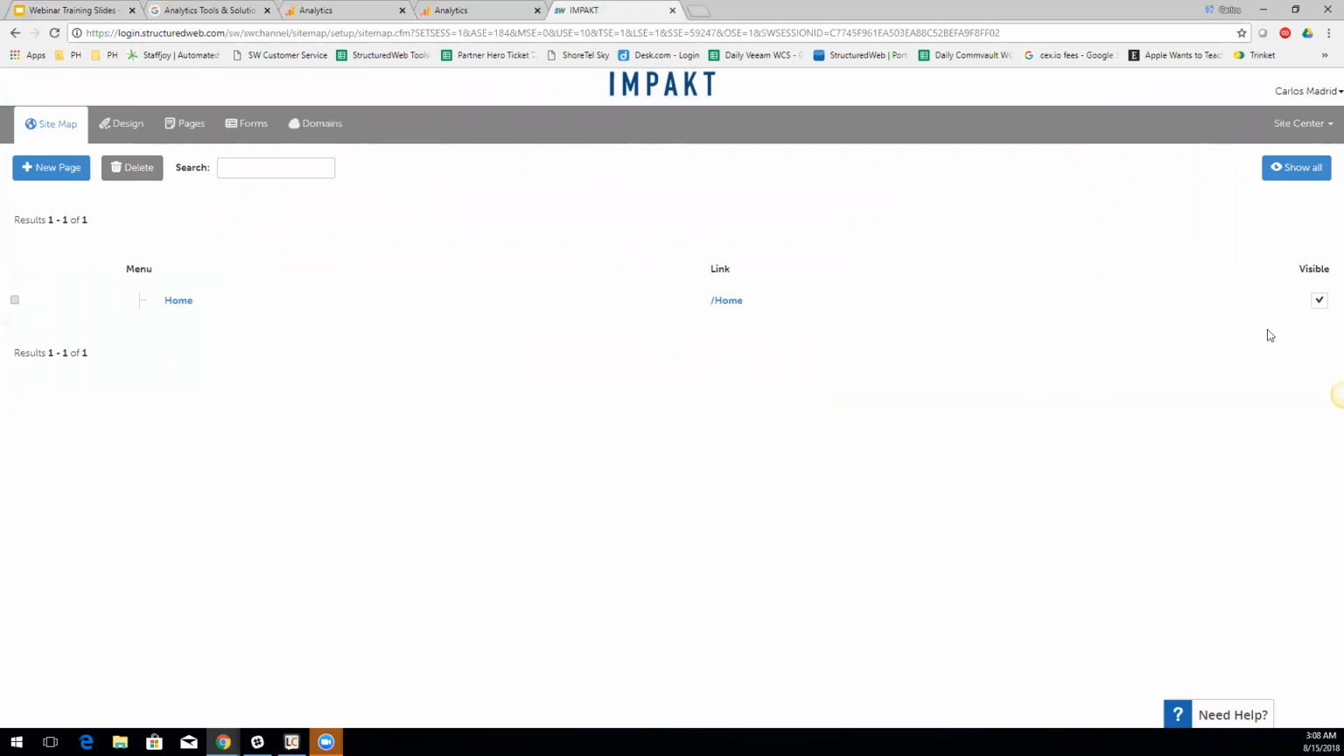Great. Now, the next thing that we want to do, in order to apply Google Analytics to your site, is select domains. We're already within the Site Center, so what we want to do now is click on the Domains tab. This is going to load a list of the domains attached to the Structured Web account. So let's click on the Domains tab here.